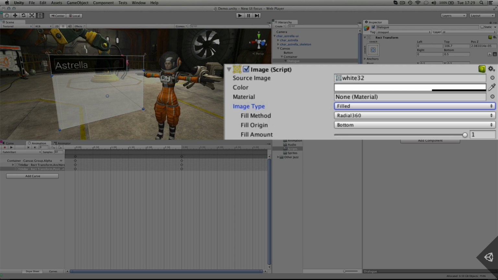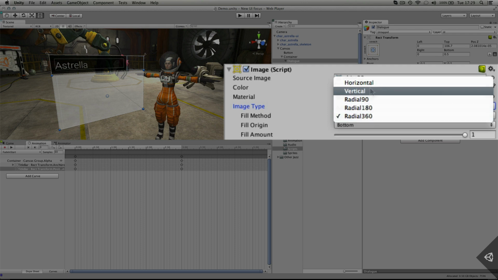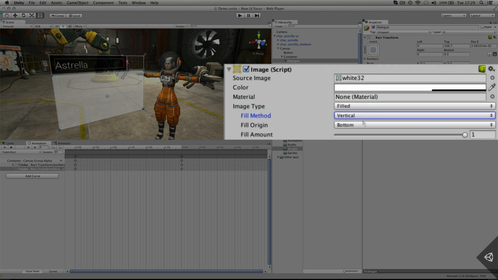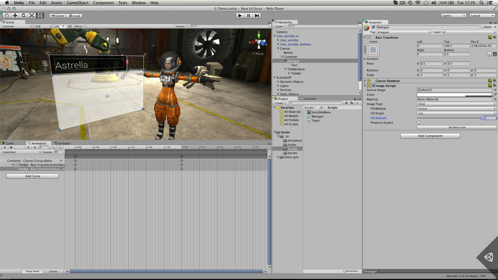So alongside our animation of fade in start, what we're going to do is add in those particular properties that we want. So the first thing I'm going to do is to set it to a vertical fill in, starting at the top. So what this means is I can control it like this. So you can see with the fill amount, 1 is the full height and 0 is no height at all.